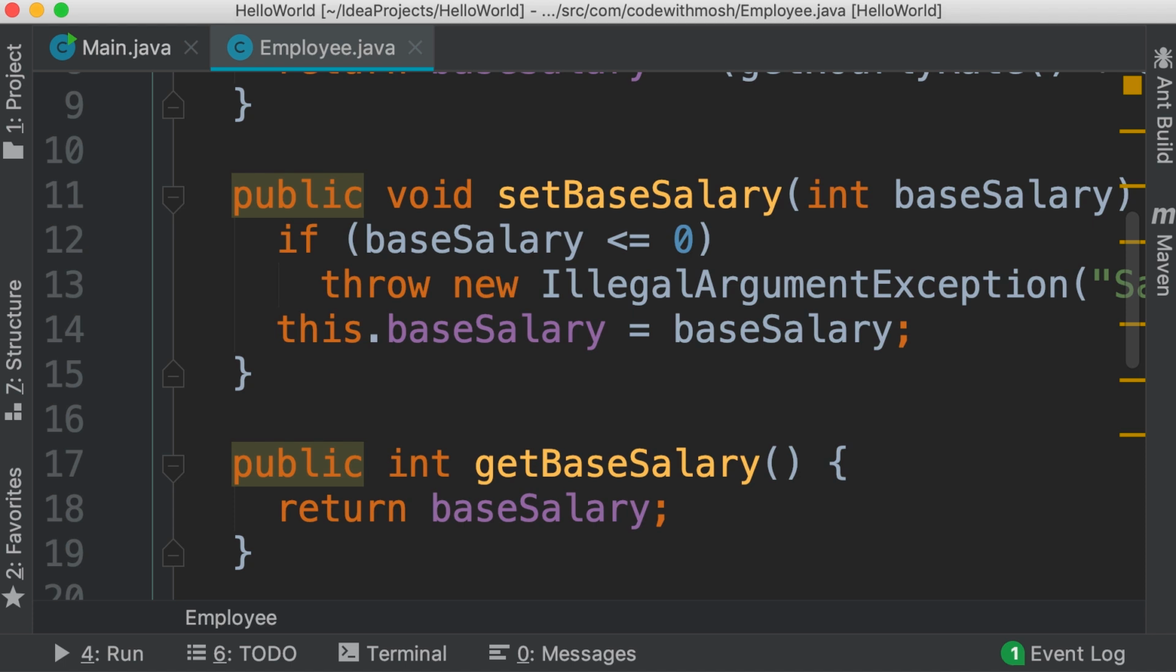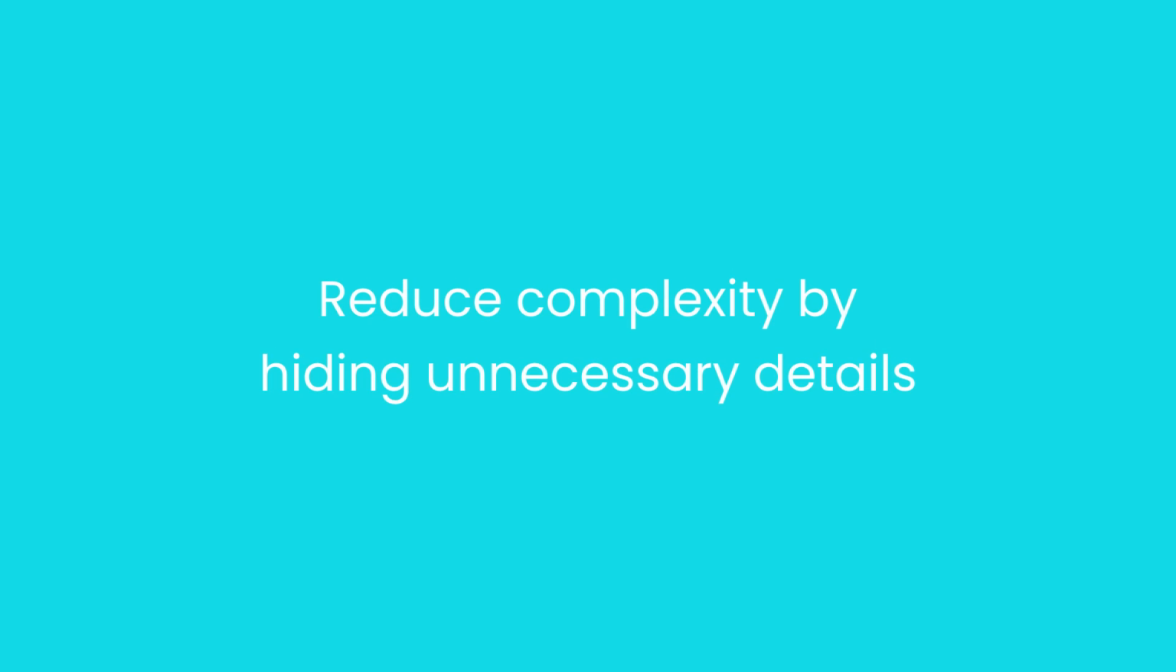So remember the abstraction principle of object-oriented programming. Abstraction says we should reduce complexity by hiding unnecessary details. But there's more to abstraction. It has another benefit, and that's what we're going to look at next.